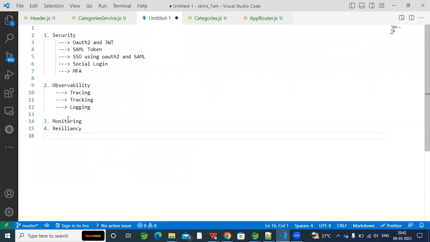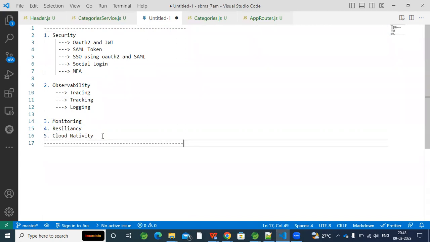resiliency, and cloud nativity. So these are all the 5 concepts. Nowadays, you attend any interview on Spring Boot microservices, without questions on these 5 concepts, there will be no interview. There will be no interview without these 5 concepts.